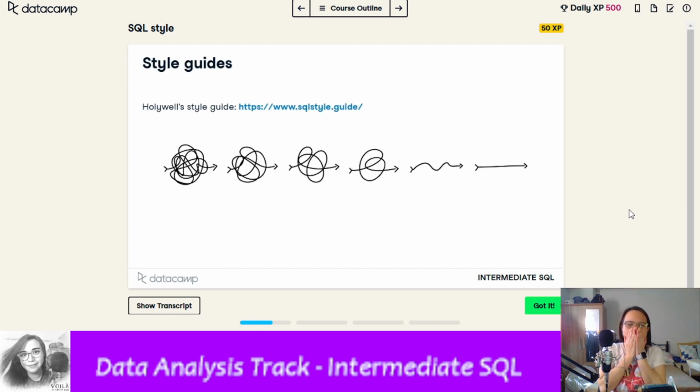Because of the different formatting styles, it's helpful to follow a SQL style guide, such as Holywell's, which outlines a standard of best practices for indentation, capitalization, and naming conventions for tables, fields, and aliases. Remember, though, that there is no single required formatting in SQL. The guiding principle is writing clear and readable code.